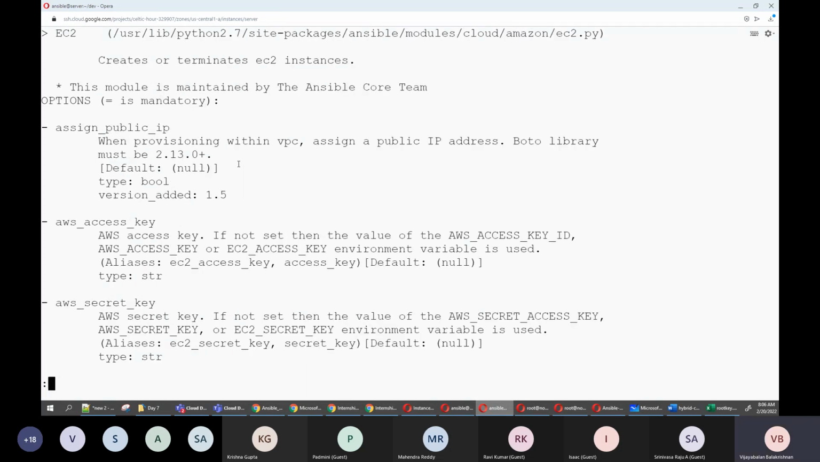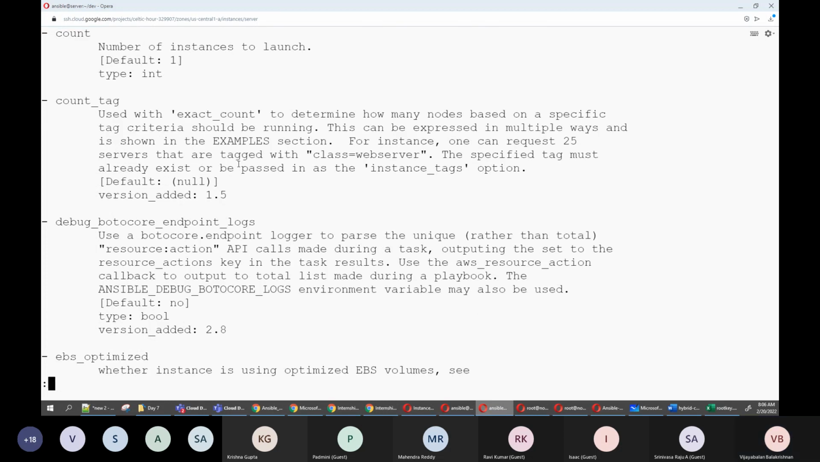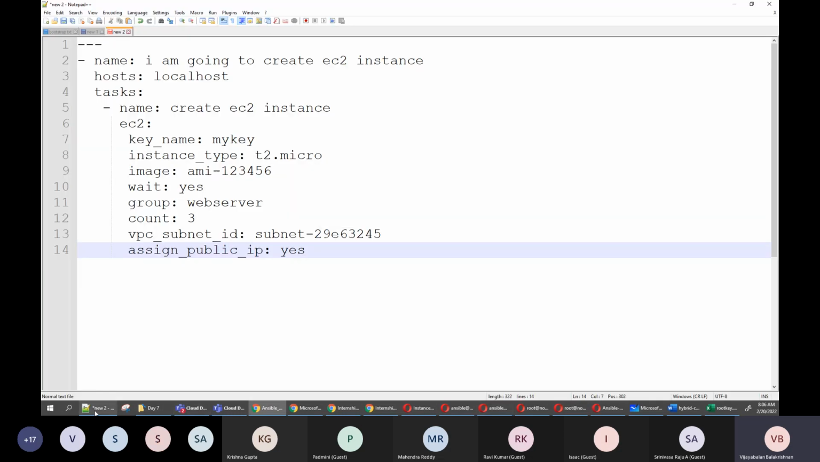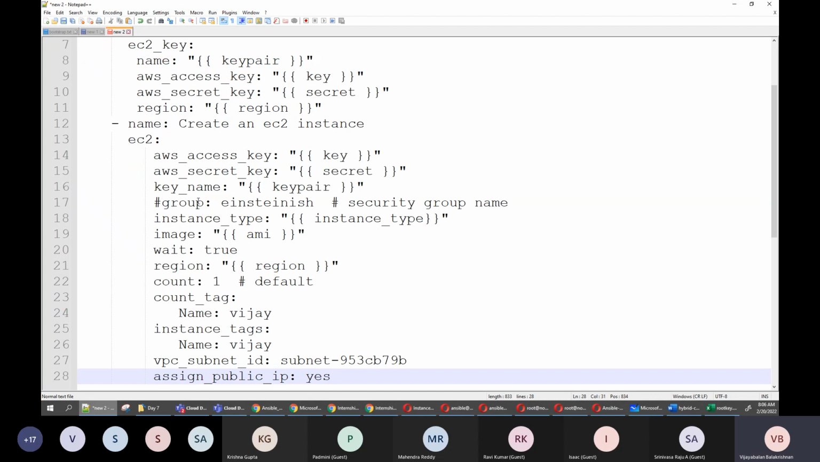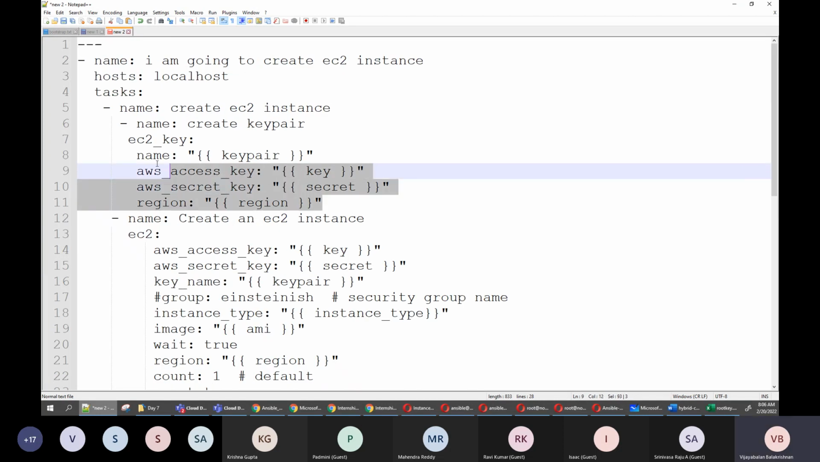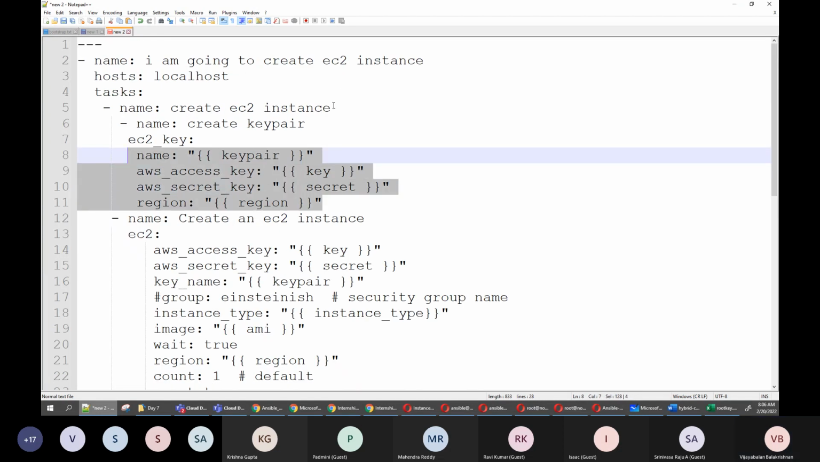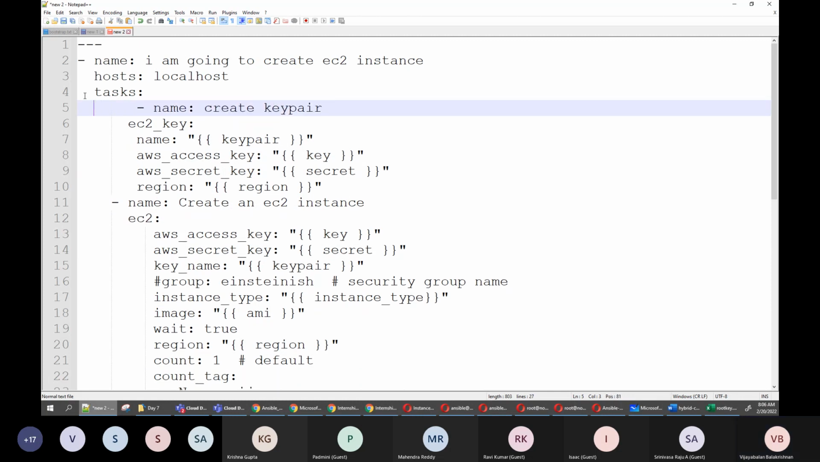So we will check the count tag. If you go to one example, I already created one example. So we will go with this because this information is really very less. We will create a new key. I'm just deleting this. Anyway, I'll share this with you all. So now I'm creating an EC2 key first. Then I want to create an EC2 instance.